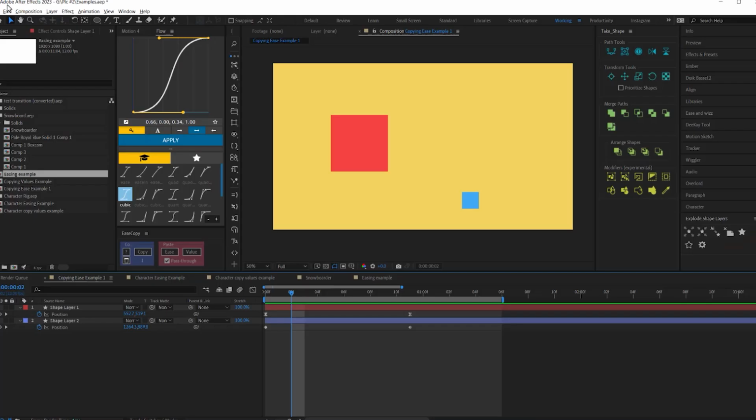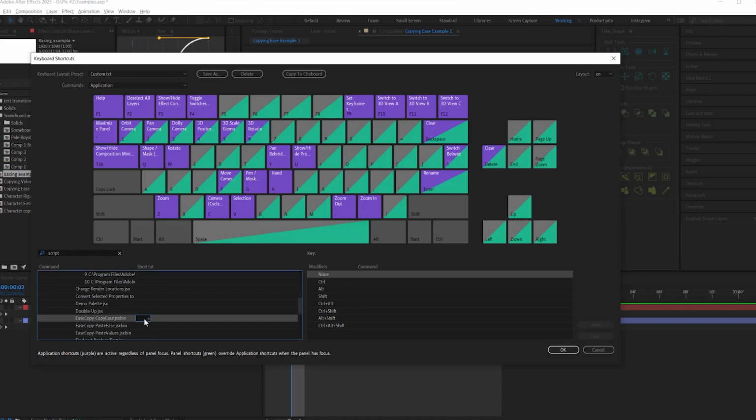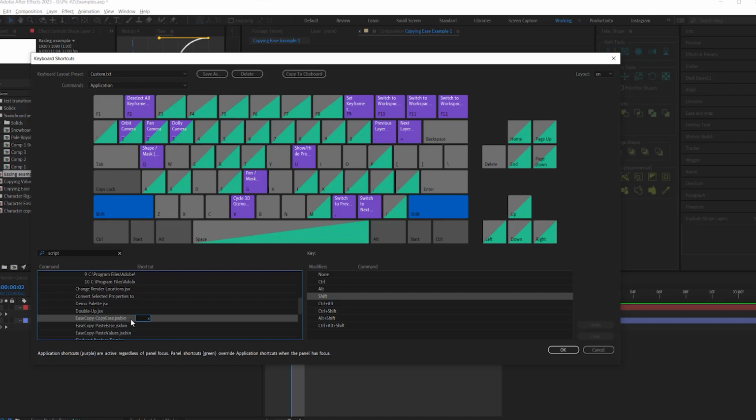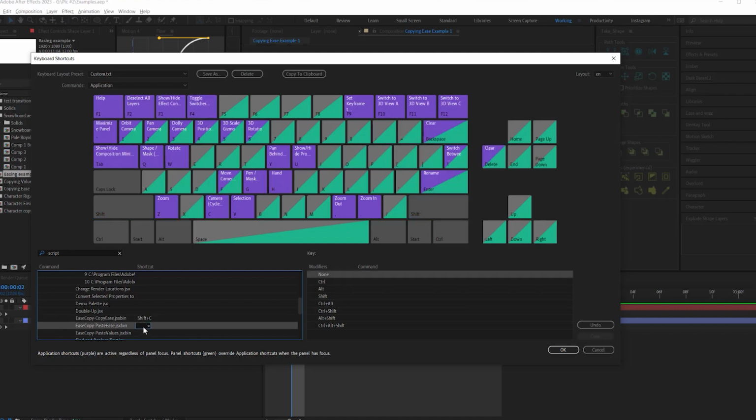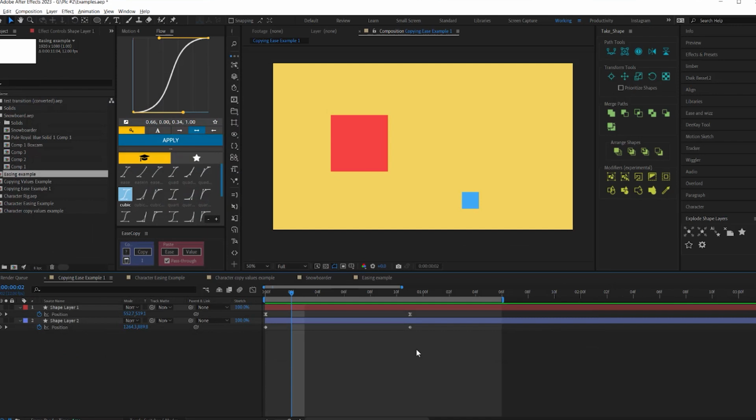To do this, go to Edit and then select your hotkeys. In the search box, type in Scripts. You'll see the 3 scripts you pasted into your Scripts folder, and you can assign each of them a unique hotkey. For example, you could assign Shift-C to copy function, Shift-X to the ease paste function, and Shift-Z to the paste value function. Then click OK, and now you can easily copy and paste your easing or your values with your hotkeys instead of selecting the keyframes, going up to the panel to copy, then selecting the new keyframes and going back to the panel to paste.